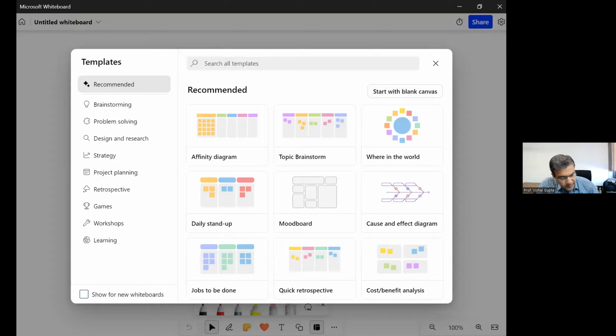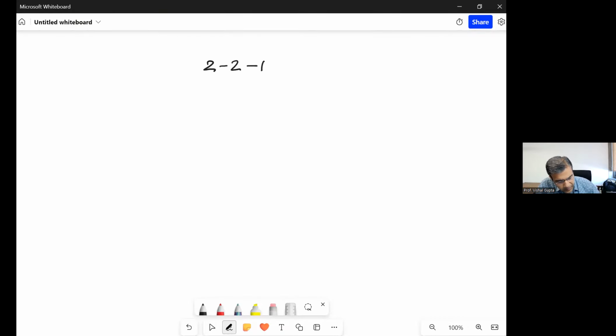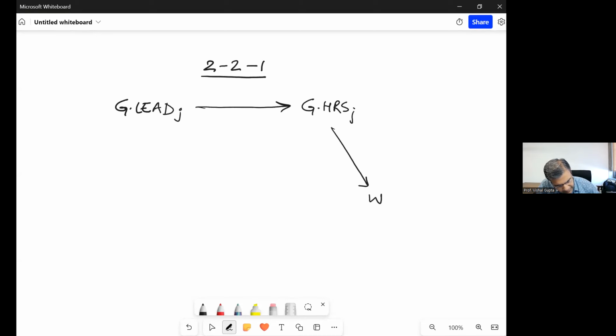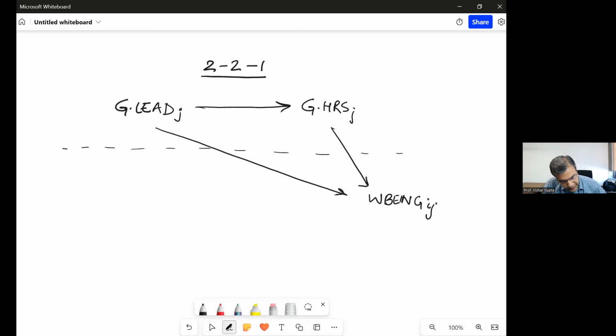So now we are building our 2-2-1 model. You have G dot lead J that predicts G dot HRS J, which in turn predicts well-being IJ. This is the mediation that we want to test, and we know that G dot lead and G dot HRS lie at level 2, and at level 1 you have HRS IJ. You wanted to test this level 1 equation also, and then the mediation model, right?